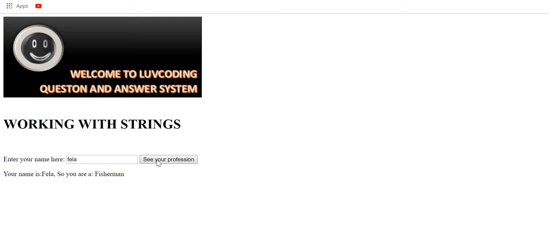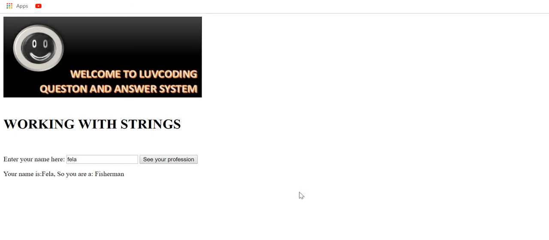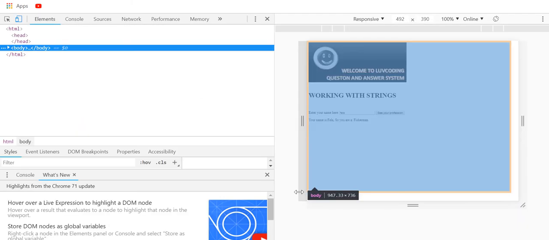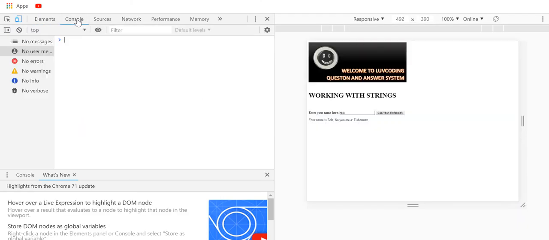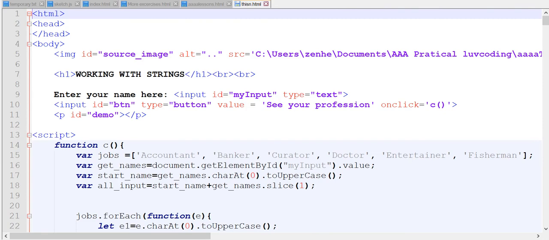So how does this work? Remember, you can right-click and go to inspect. In case you have an error, you can go to the console to check what the error could be. But right now there is no error, so we can continue. I just want to show you how to check for errors. So how does it work?